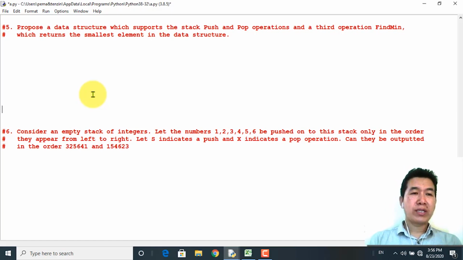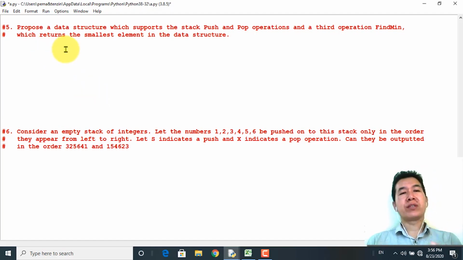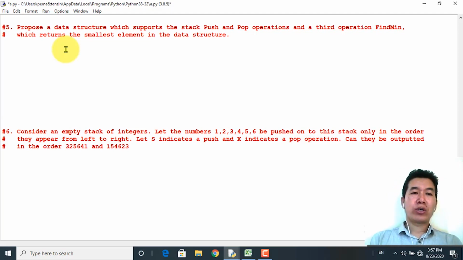Since the question is based on propose a data structure, we just need to come up with the structure or the rules or the methods. We don't need to actually come up with the program. So in other words, the question is asking us for the algorithm or the ways of doing it. Once you get the algorithm, it's fairly easy to move on into the programming aspect, right? I hope you have understood the question.